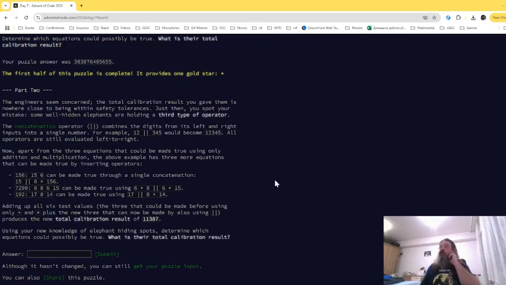Let's continue on to part 2. The engineers seem concerned the total calibration result you gave them is nowhere close to being within safety tolerances. Just then you spot your mistake. Some well-hidden elephants. Oh, some elephants have a third operator. And that operator is the concatenation operator. Yep.